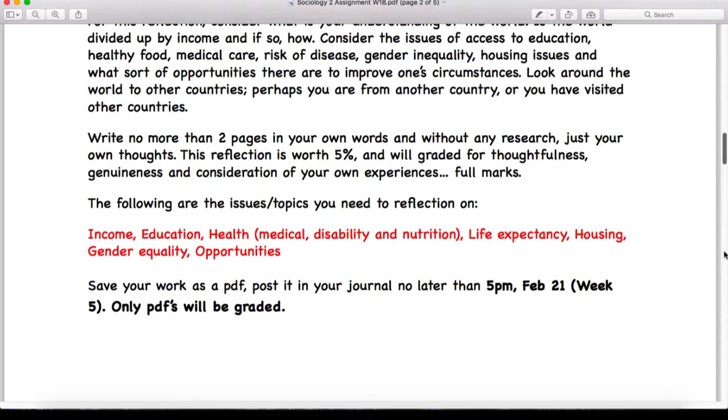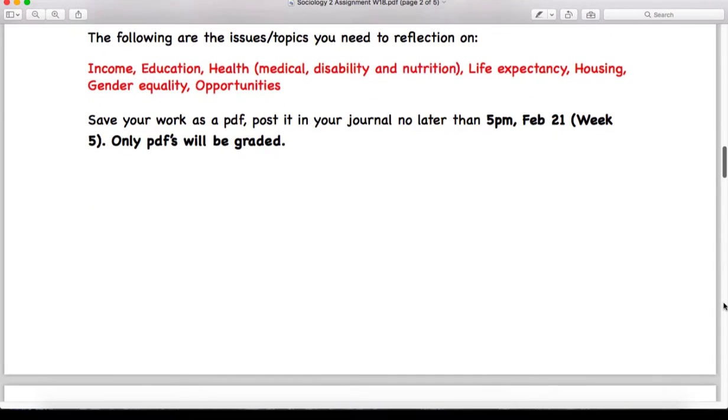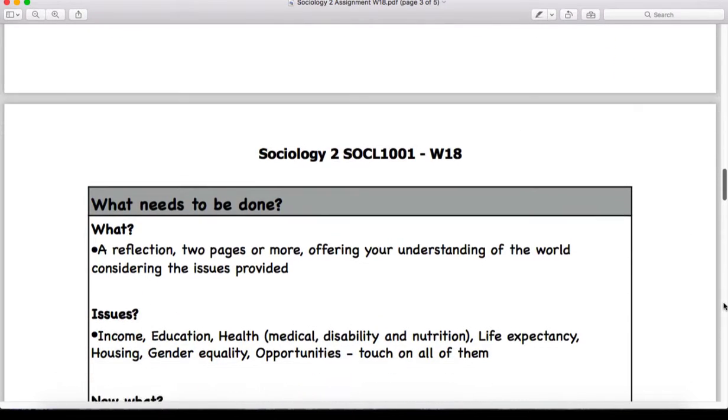Posted in a PDF, so it will be graded. If it's not in a PDF, it won't be graded. Now, PDF, you may not be familiar. In week 1, there's a video on how to make a PDF. Every document that you create in Word or in Pages can be made into a PDF. All right? That's the assignment 1, part 1.